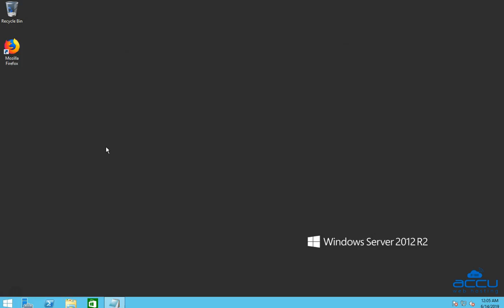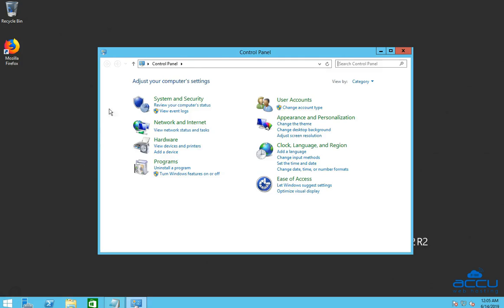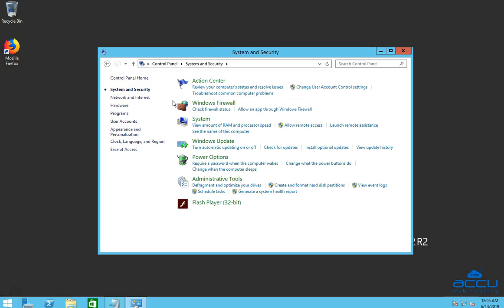First of all, you will have to log into your Windows Server. Here we have used Windows Server 2012 R2 as an example. Click on the Windows button located on the status bar. After then click on the Control Panel option. Once you click on it, Control Panel window will be open. Select the option System and Security, and click on it. After then click on the Windows Firewall option.